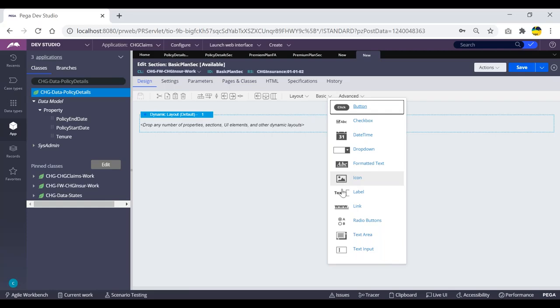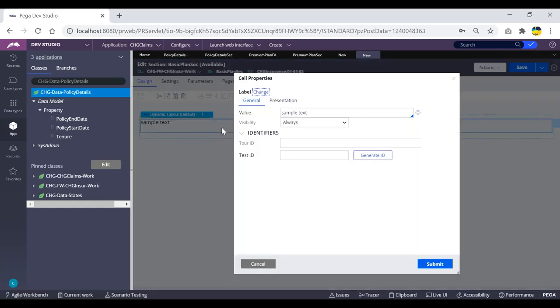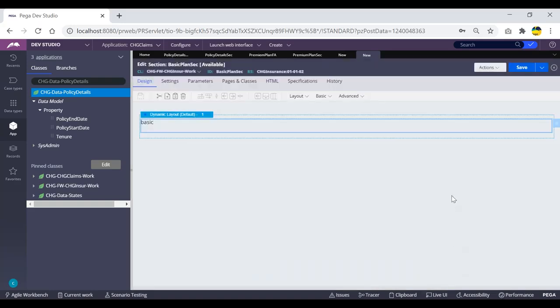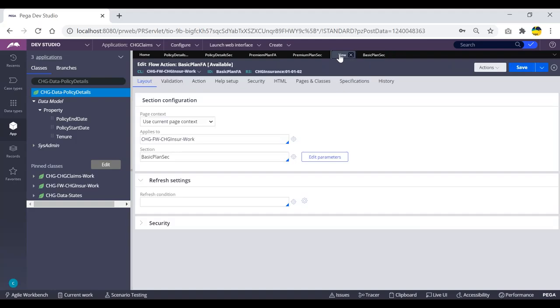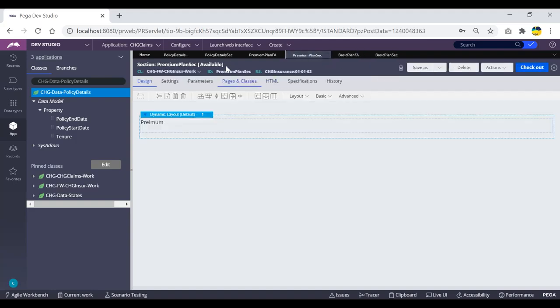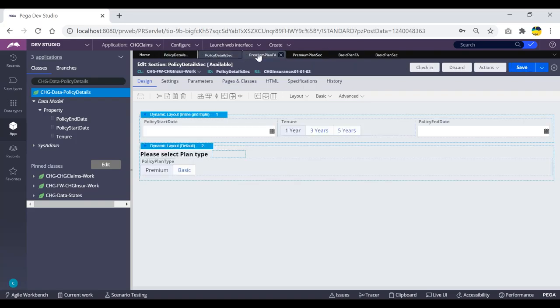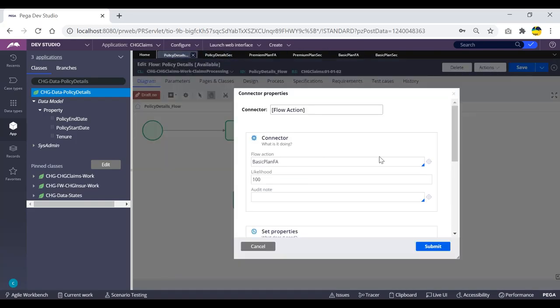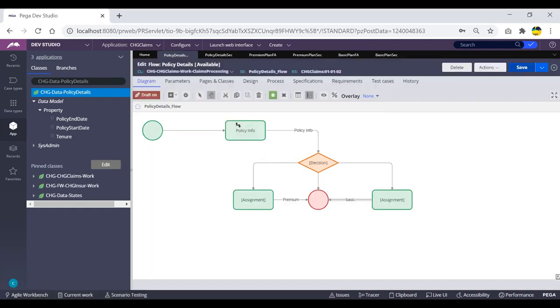For testing purposes, let me put some dummy label name like basic. Once it is getting redirected, we can make modifications. So the section is created, the flow action is created. Now let me save this as well. Give some name here, basic. Okay, so we have created a section for the premium as well as the section for basic.